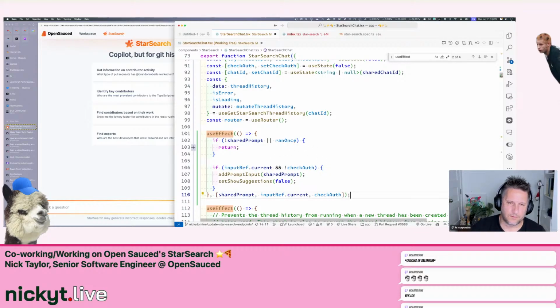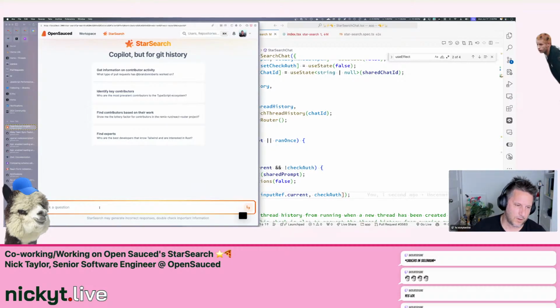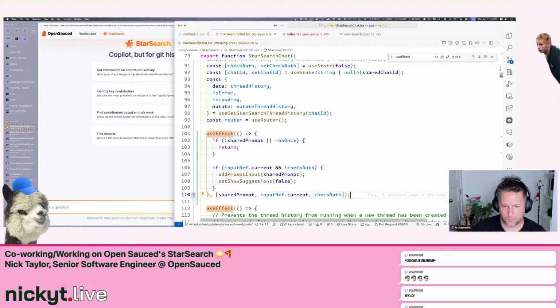So basically, we've got the shared prompt coming in that might exist. We've got the input ref.current. So once the ref sets the current, because the first time it renders, input ref.current is null, and then it does a second pass, and then it gets a reference to the DOM element, which is this one over here where I'm typing in. And then there's the check auth, which, do we still have that in here? Oh, I do.